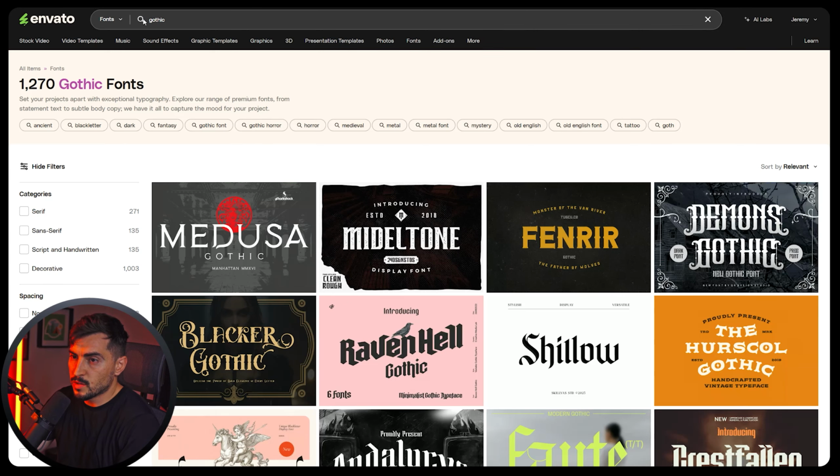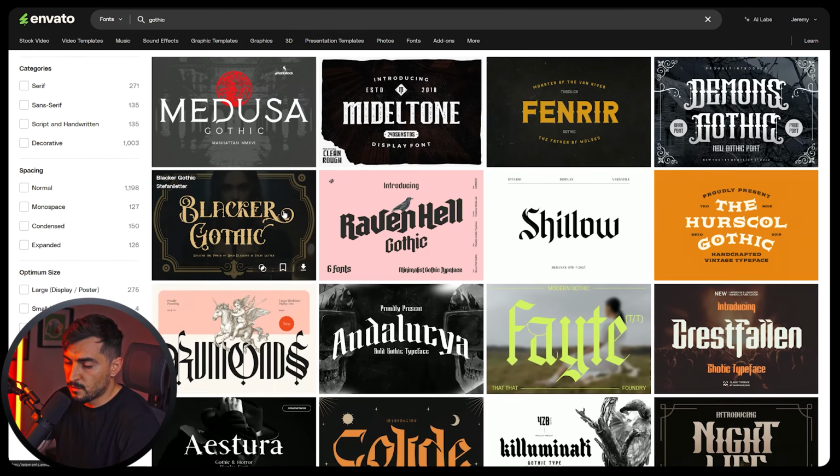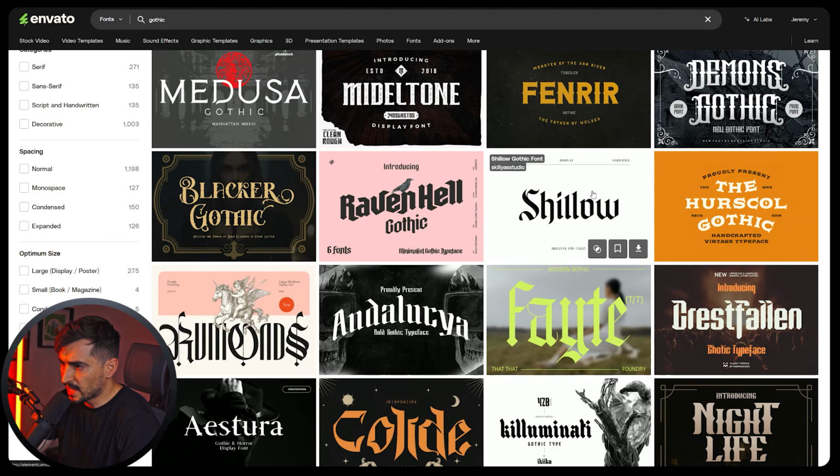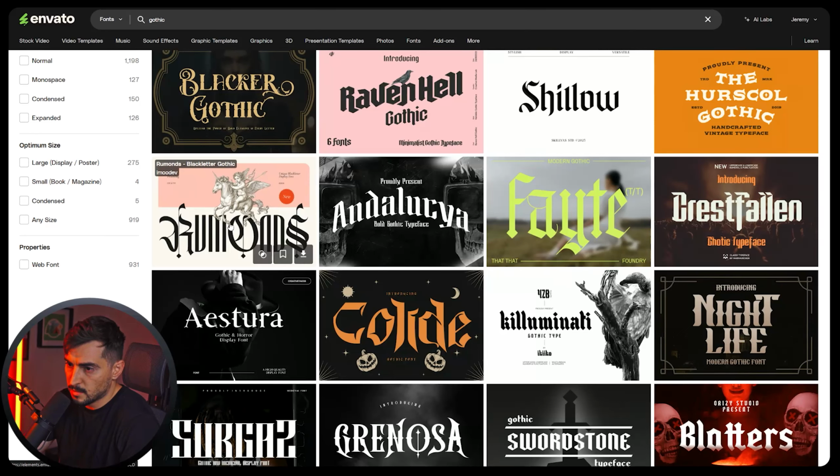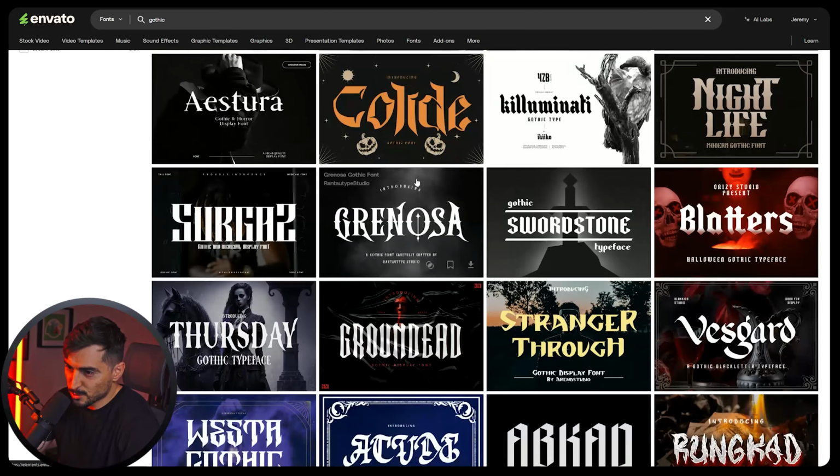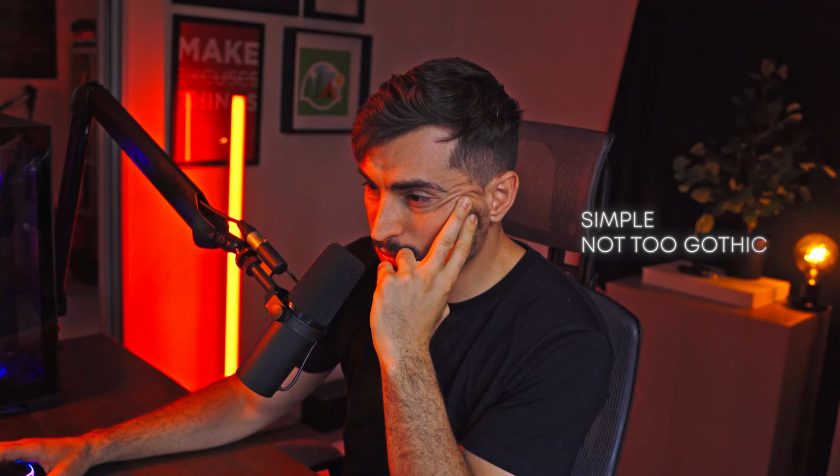So what I want to do is go into fonts and type Gothic because it's from that Gothic period. And we've got a lot of different fonts. You've got a lot of black letter fonts. You've got some really elegant ones that are more condensed. You've got ones that look very vintage, old school and creative. And overall, I'm going to find something that's simple, not too Gothic, because we don't want to go too hardcore. We want to sort of bring it back.